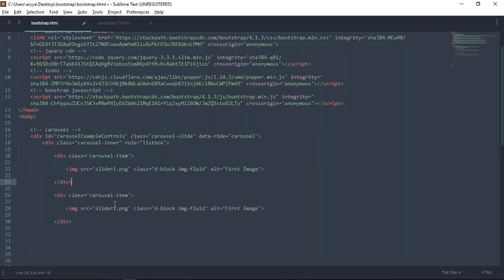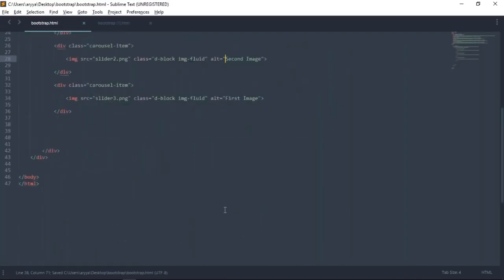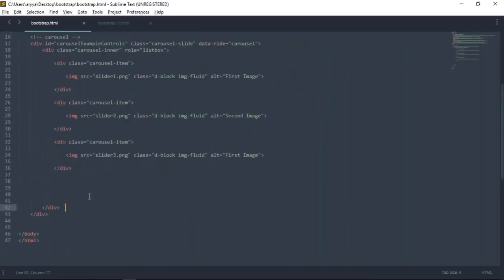So slider 2, and we could say something like second image for this one. And then we say slider 3. Okay, so this has made the parts that are going to be actually showcased throughout our carousel.